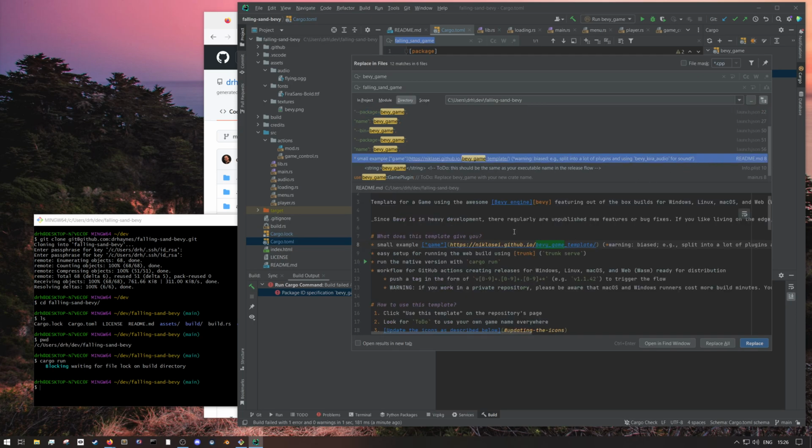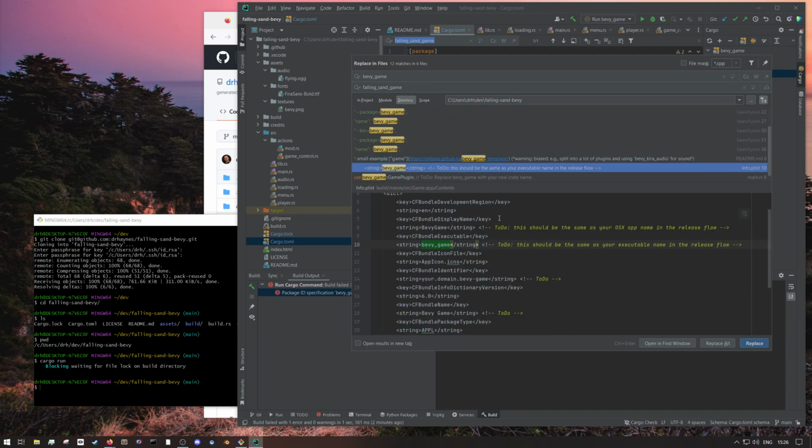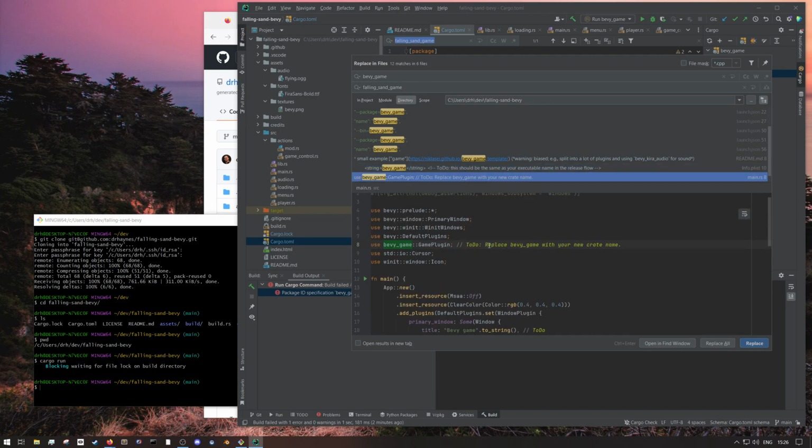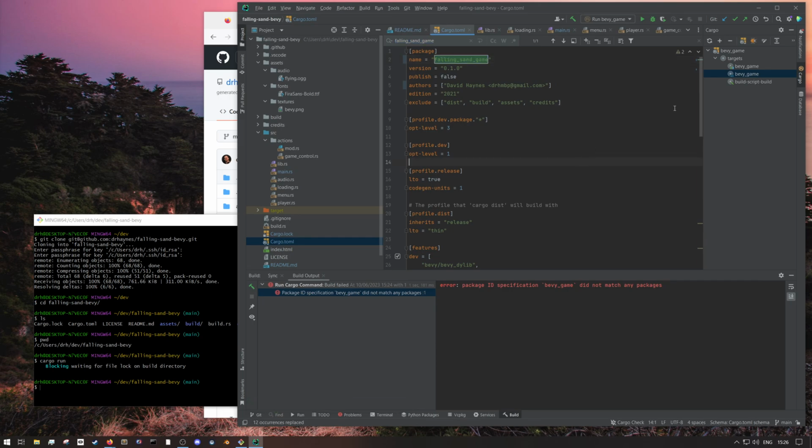Okay. It doesn't really matter, that's just in there. Info plist, yeah, we're going to do that. And replace Bevy name game with your crate name. Okay, so that all looks good. We're going to do that.